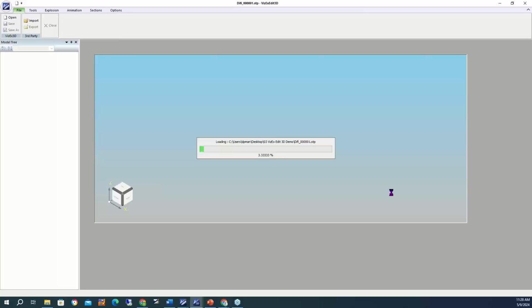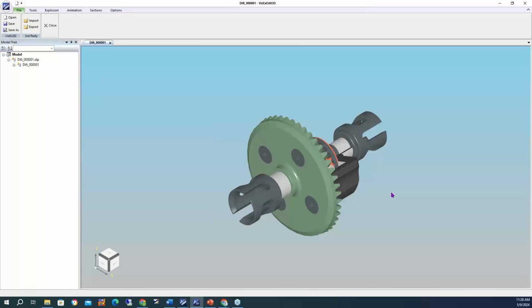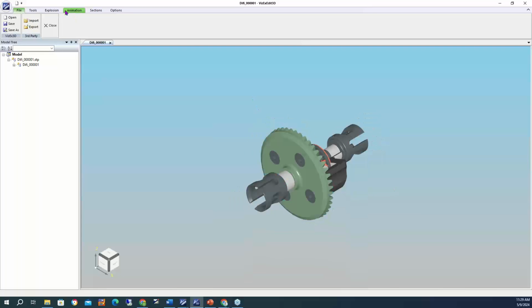I'm not sure what CAD system this was from. It's not a big file. It's only quite small, but it's just a good demonstration file to bring in quickly and work with. So this is the new version of, or will be the new version of VizEx Edit 3D. So we said we'd show it today. It's not quite ready to be released yet. But we've actually made this new tab here specifically for explosion.